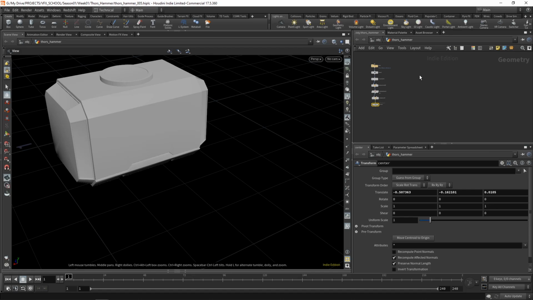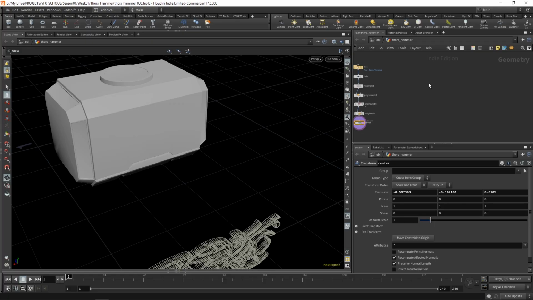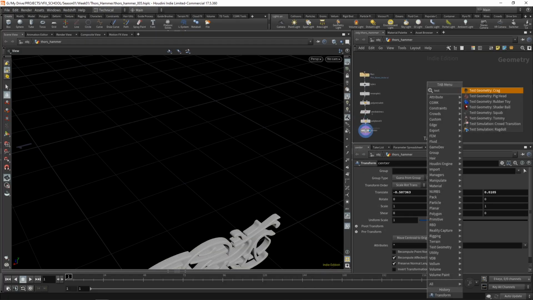Before we proceed, let's just introduce a technique that's used very frequently inside Houdini, which is copying things to points. I'm going to create a piece of geometry. You have a collection of test geometry, so if you just type test, we have a bunch of them. For now, I'm going to use the pig head.